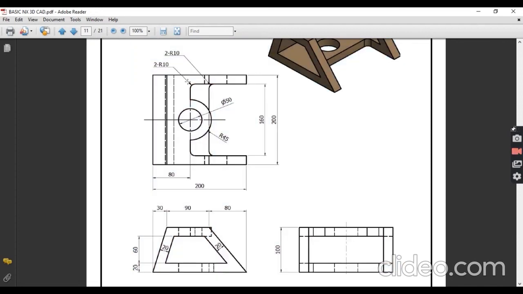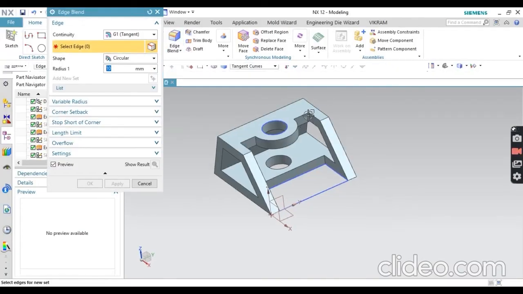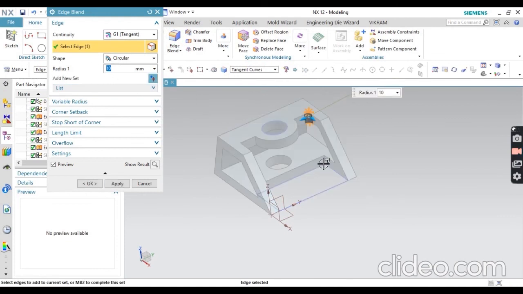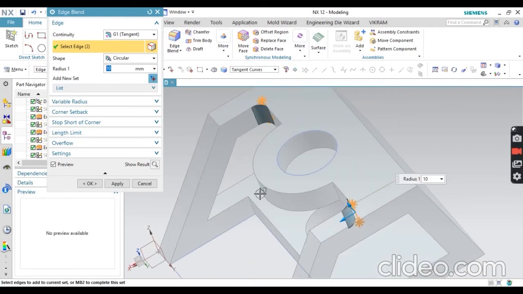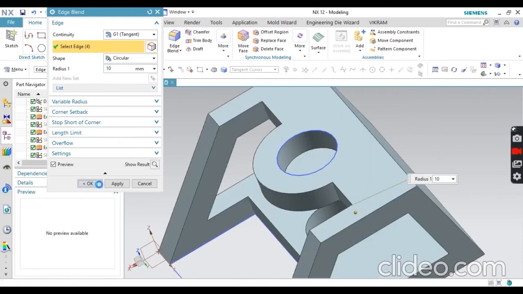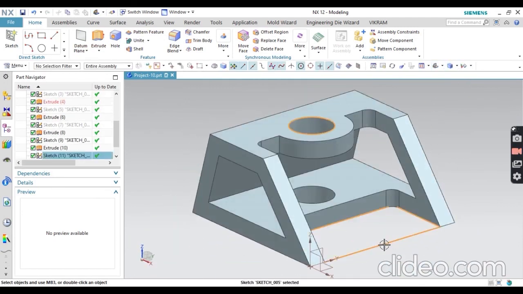Next step is fillet. You have to apply fillet on these corners. All four corners are filleted, so define the fillet radius as 10 mm. Go for blend and select those edges first, all four edges. You can also finish this step in your sketch step, but no issue, in 3D tools you can also complete this.